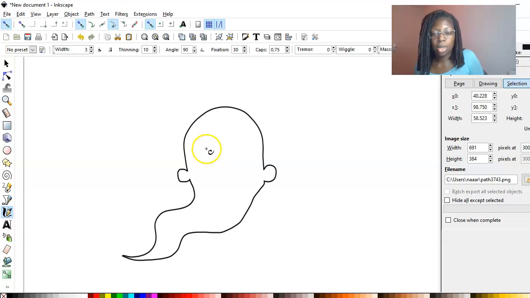And now I'm going to do two little circles, one on the left, one on the right, for his eyes, or her eyes, and a little circular shape for the mouth. So that's our easy outline for our ghost.